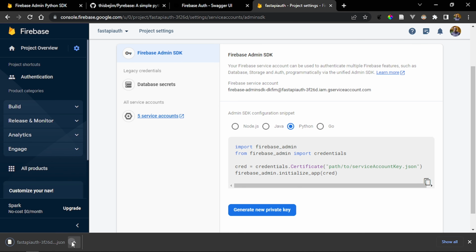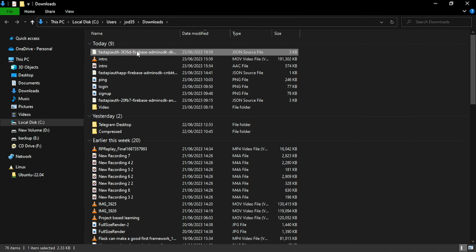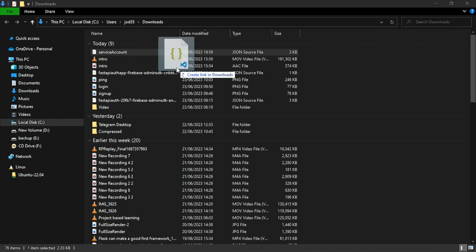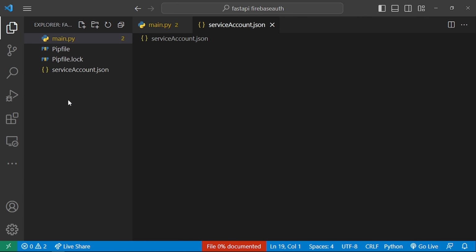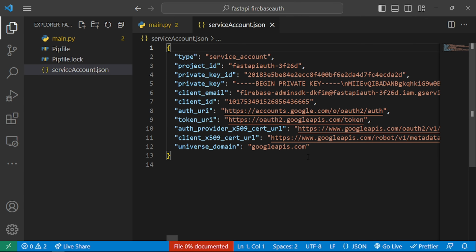After generating this key, I'm just going to show it in the folder I downloaded it to, which is the one here. I can rename it to Firebase Auth. Let me actually call it FastAPI Auth, or I can give it a name like service account.json. So what I'll have to do is grab it and place it in the folder where our project is. I'm going to copy it right here. This file is going to contain the private key that will give us access to our Firebase services.